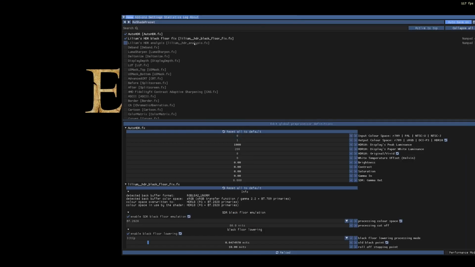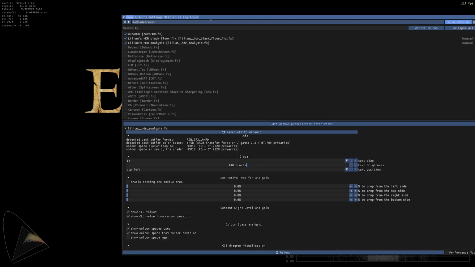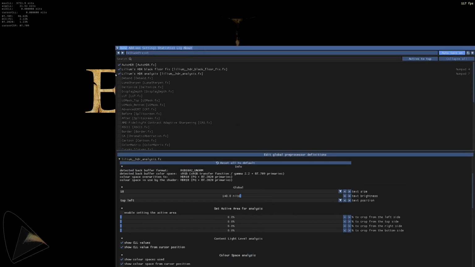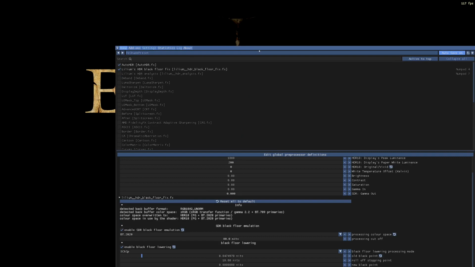If you want to check out what the HDR is actually doing, place this Lilliums HDR analysis underneath these two shaders, so it can analyze what they're doing to the HDR. And just check it if you want to see what's happening. And that should be it really. It should be set up now.